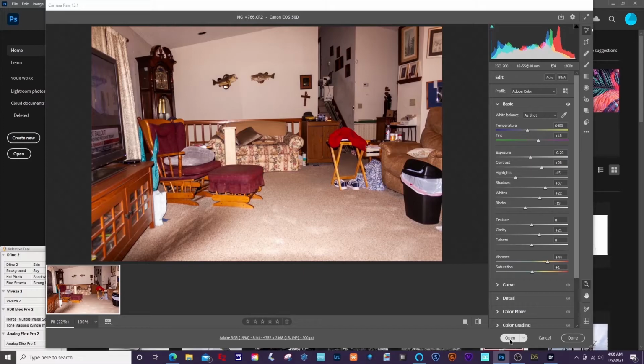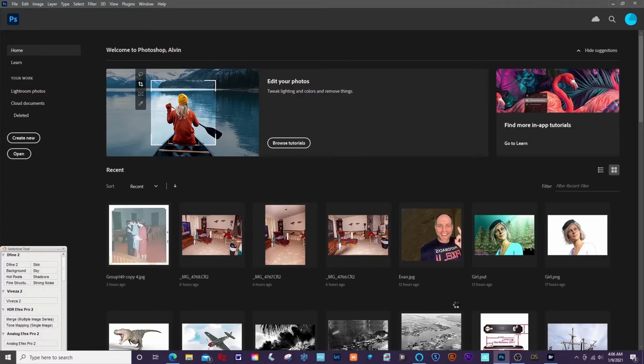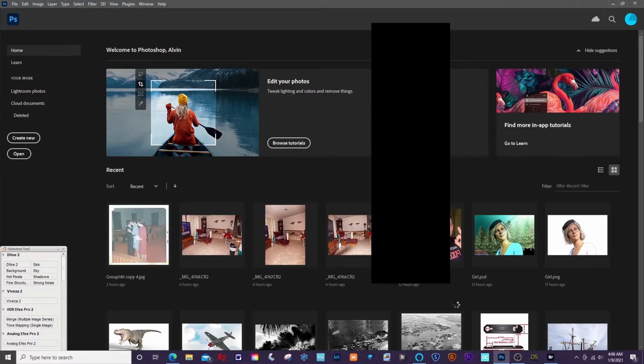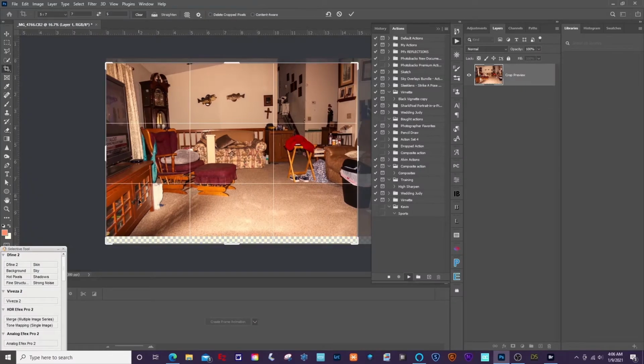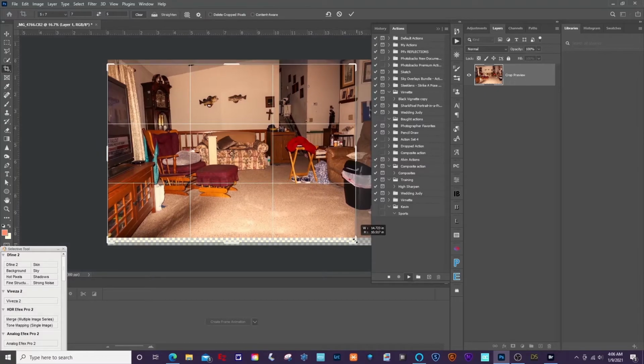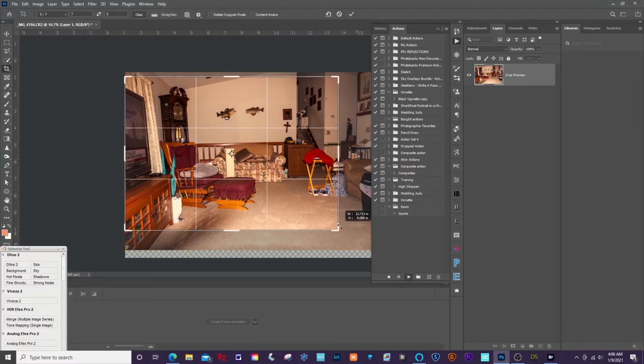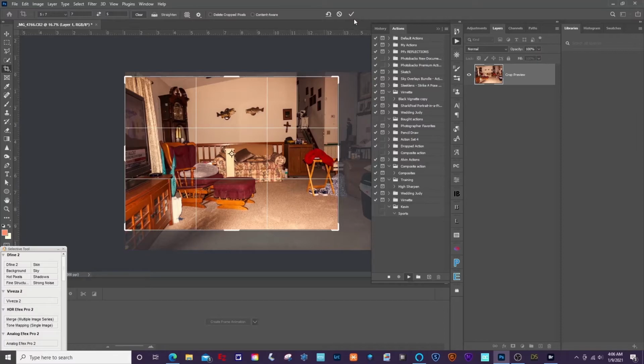Now it's going to go to my crop menu, my crop. Yeah, I said we were going to go 5x7. See up here, we got 5x7 crop up here at the top. So I adjust my crop, get it like I want it. Click the check mark up top.